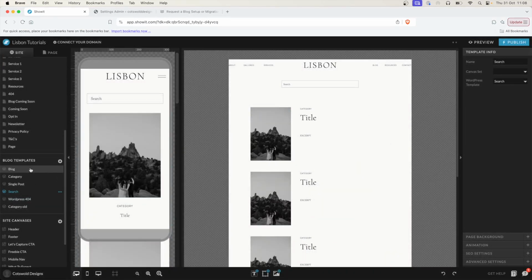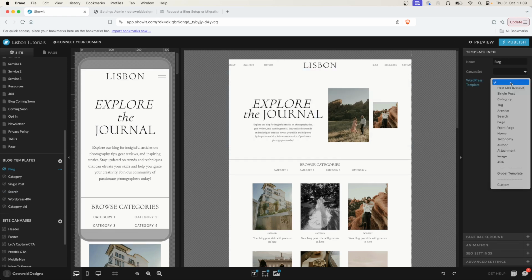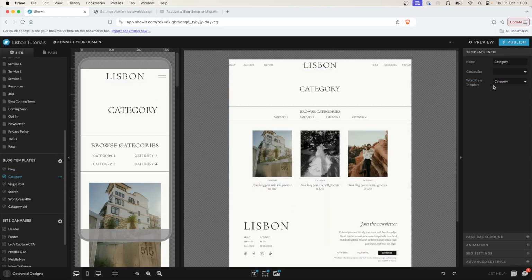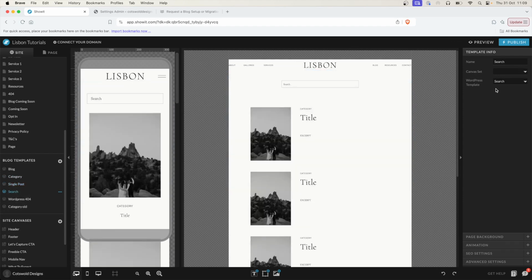Once they're all deleted, we just want to go through individually and make sure they're all set up correctly. So we'll start with Blog. If we click on Blog and go to the top right corner, where it says WordPress template, this should be Post List Default. For Category, it should say Category. For Single Post, it should say Single Post. And for Search, it should say Search.